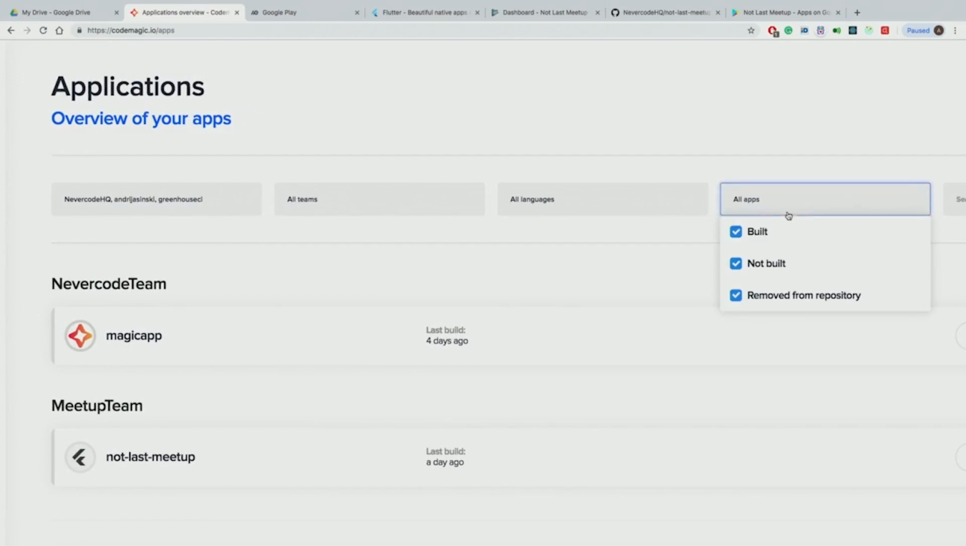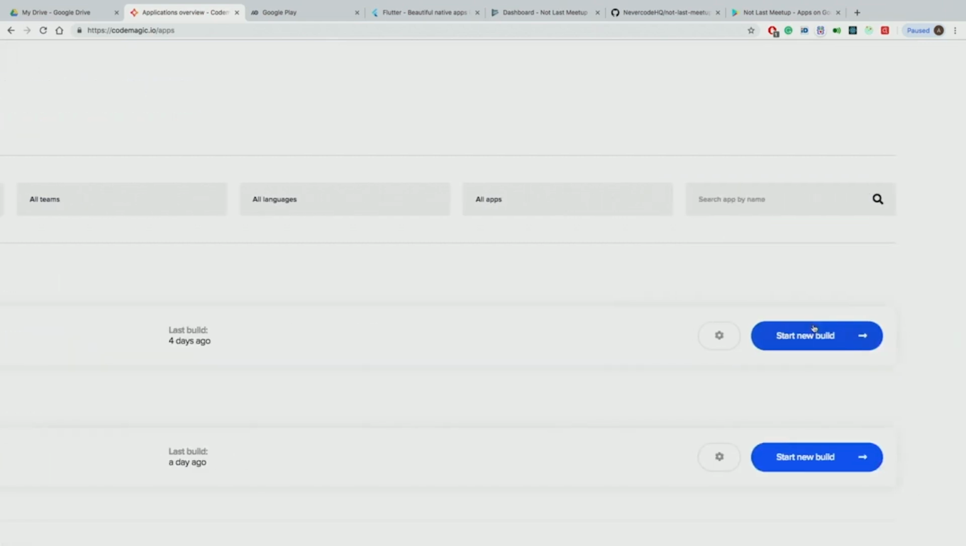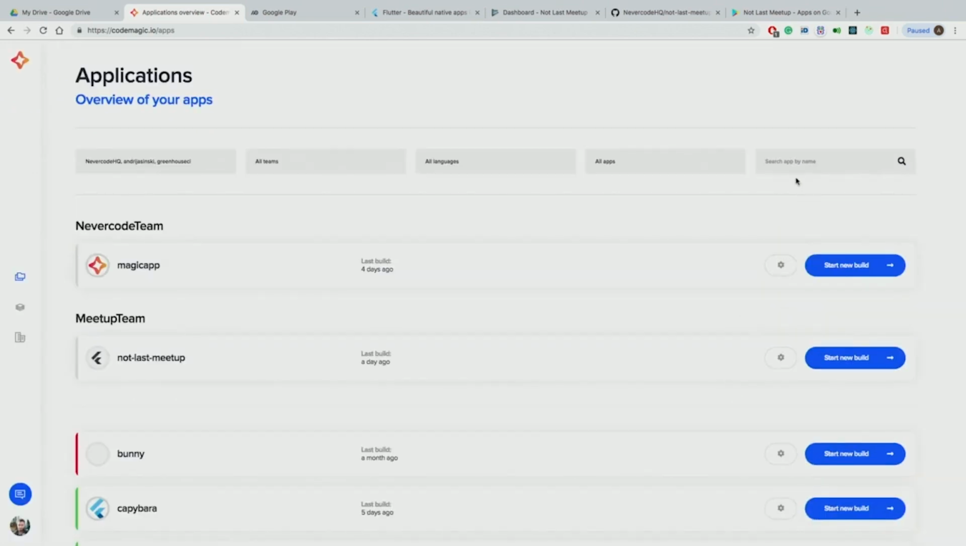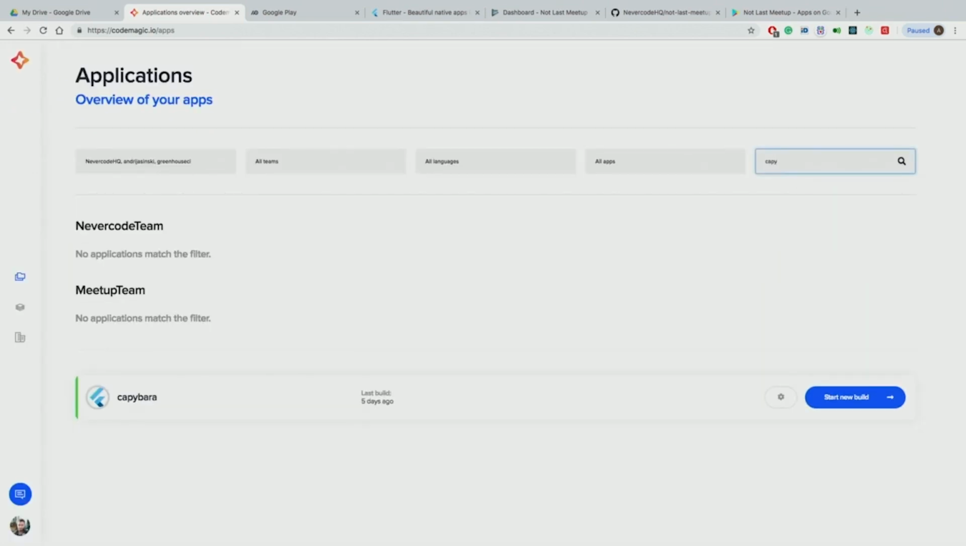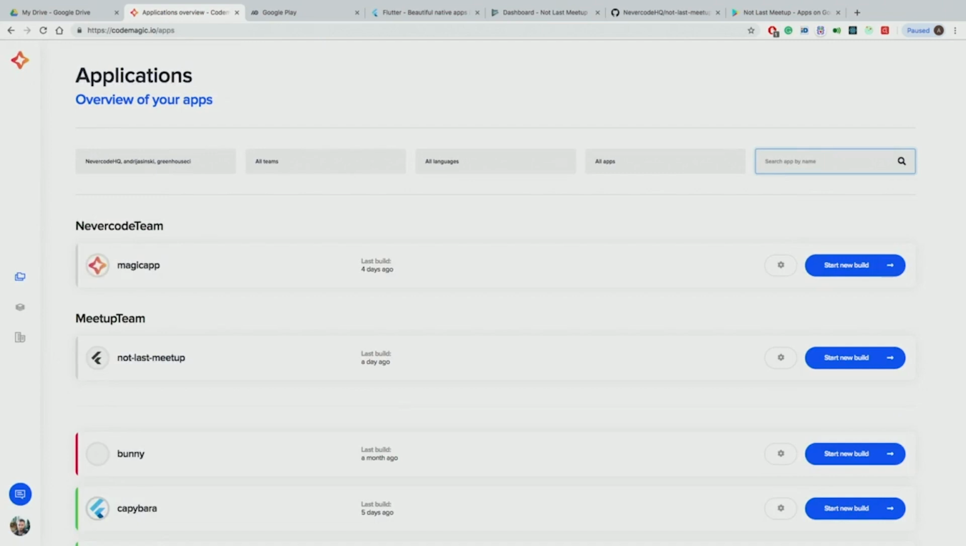And on the right side, we have a filter for our apps, so that we can show not the built ones, only built ones, and removed from repository. And of course, search by app name, so that if you have many repositories, like the one with 1,000 repos, it's easier for you to find your app.